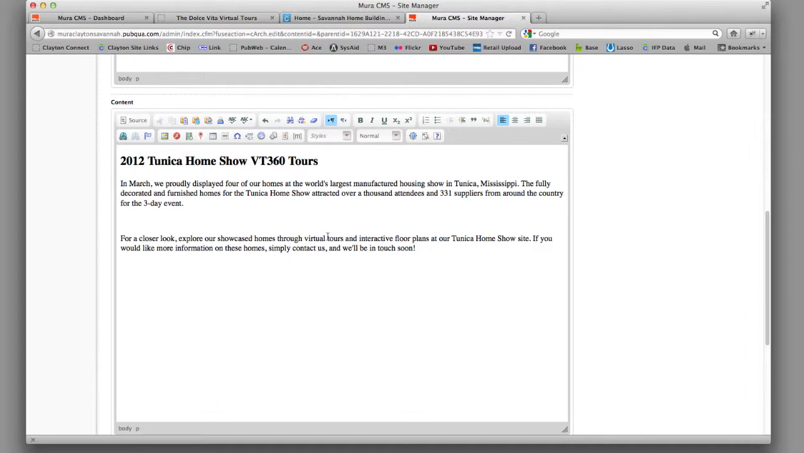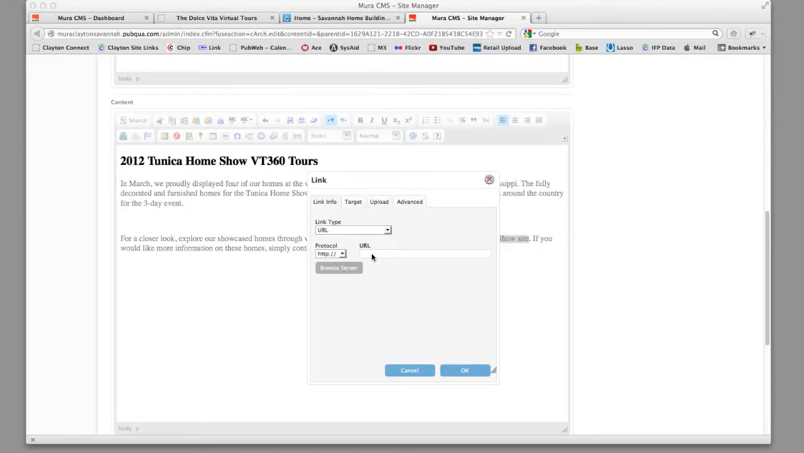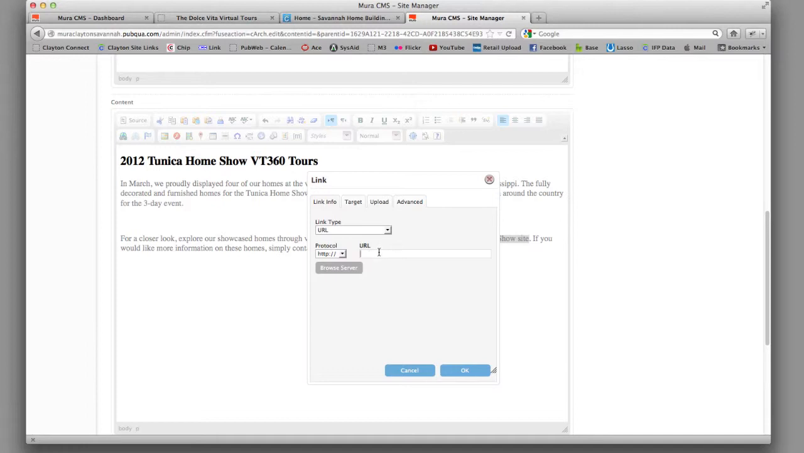One is adding a hyperlink. A hyperlink is having a bit of text that when clicked will take the user to another web page. In order to create a hyperlink, highlight the text you would like to link, click the link icon in the upper left corner, and when the dialog box appears, simply type in the URL of the page you wish the user to view, for example, claytonhomes.com, and click OK.